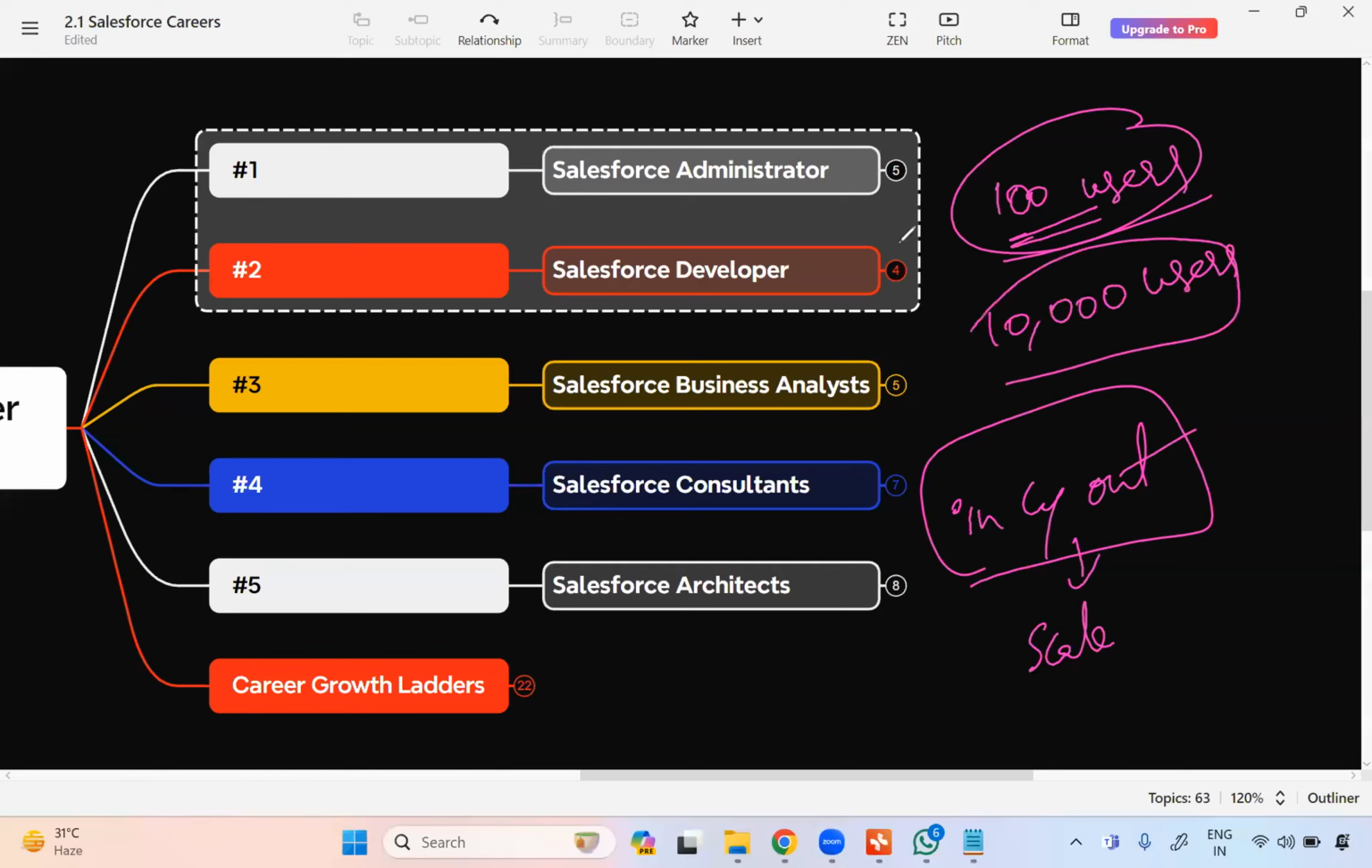Then the same functionality should be available for these 10,000 users as well without any performance disruption. So how can you customize your Salesforce to take it to that level? That's when Salesforce architects come into the picture.